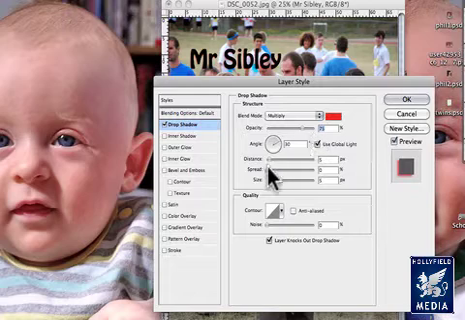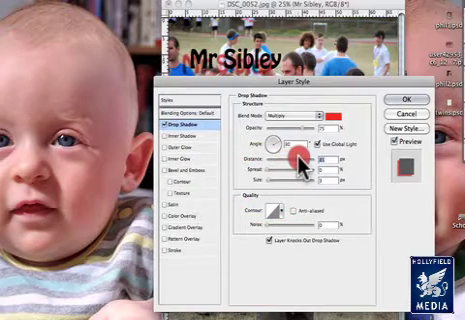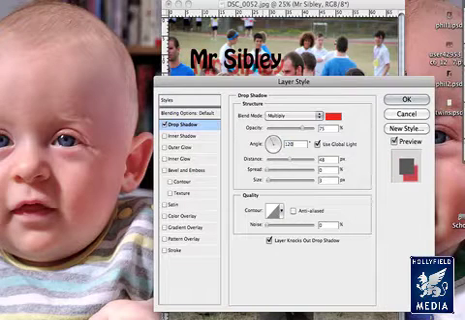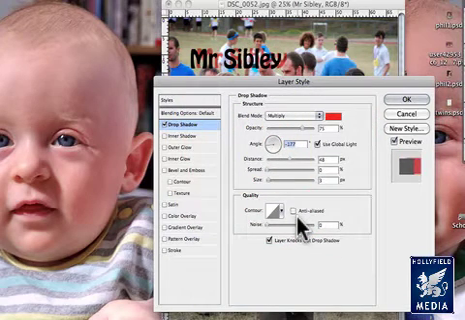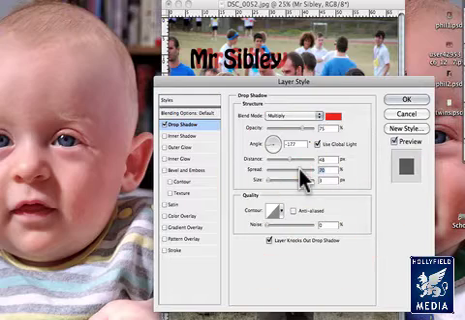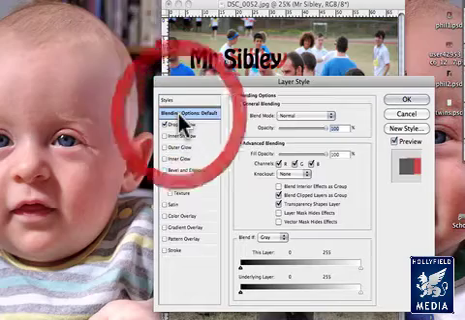We've also got size. So it's best to have a low size, but we might want to have something like distance to move it away, like that. We've got an angle here to change the angle of where it appears. See when we move that around. Okay. We've also got spread as well. So how much of the drop shadow we have. See, that changes. So that's quite a good effect that you might want to use in here.